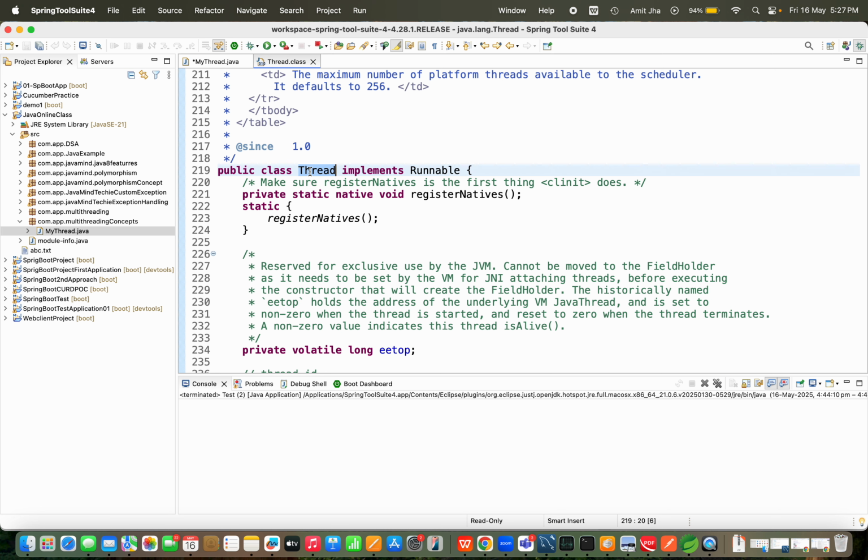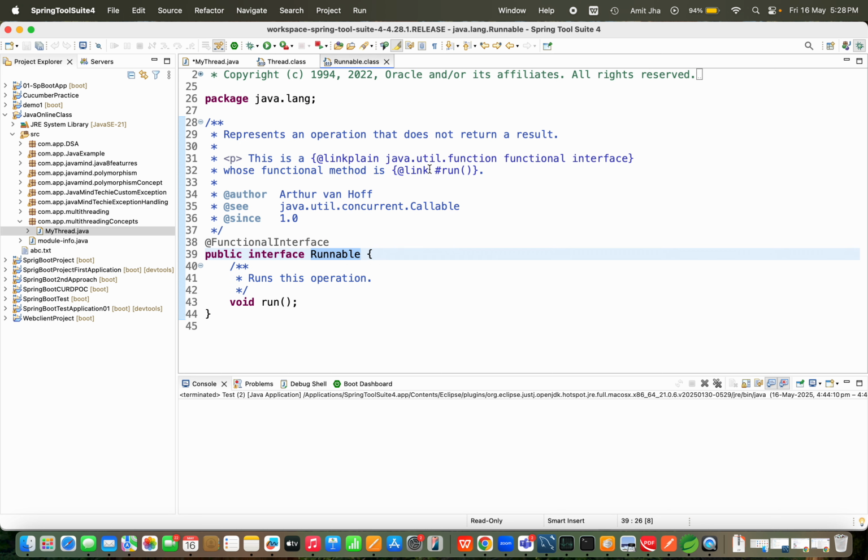You can see, the Thread class internally implements the Runnable interface. In the Runnable interface, there is one run method. That run method I will override. This run method only I will override. And also, you need to understand one thing here.